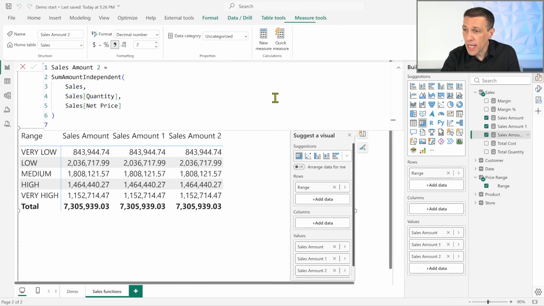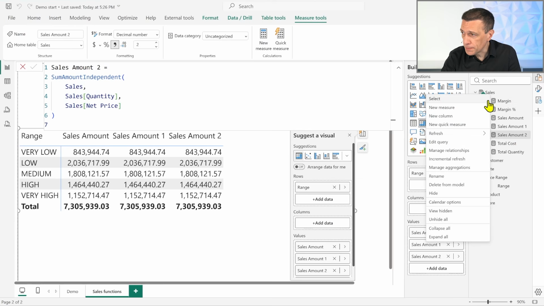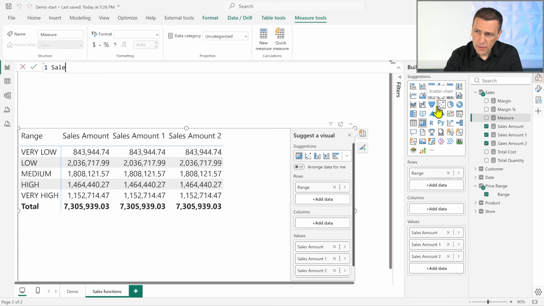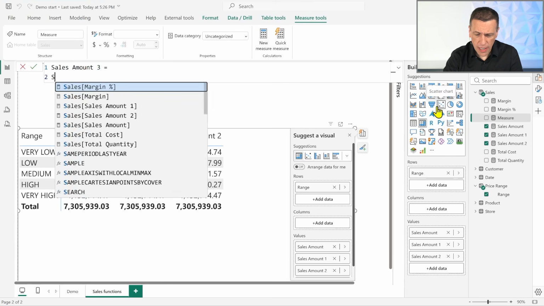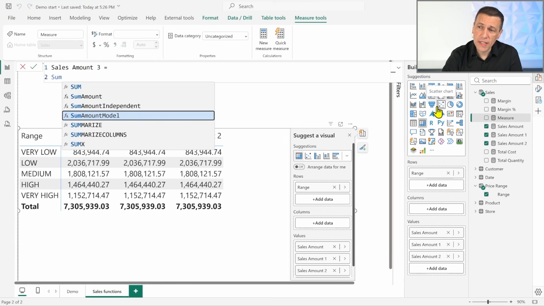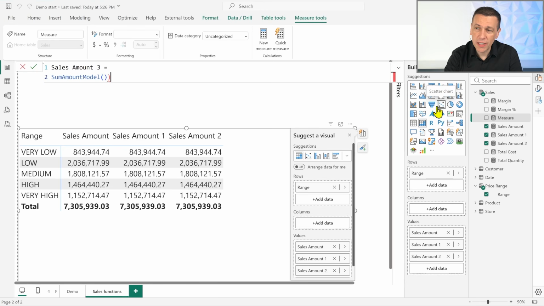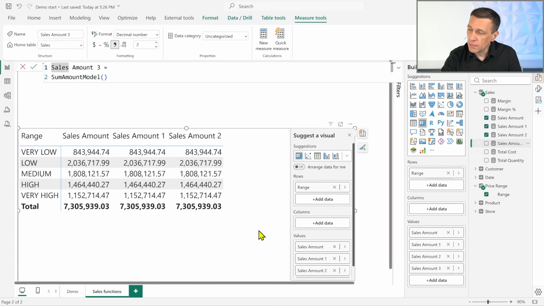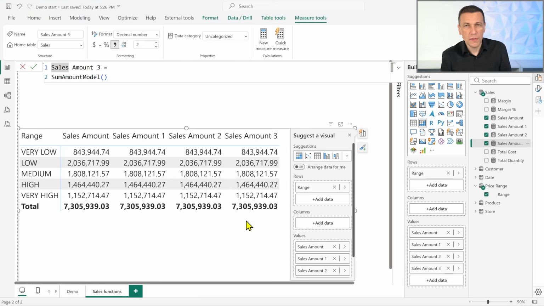And so in this case, I can create another measure, sales amount number 3, just to make sure that we have everything correct. So this is the sum amount model, which is the last one I created, no parameters. I just change the format, I move this here, just to make sure the result is the same. I know, the example is very, very simple, but this was a way to show how these functions can be defined and used in a very simple environment.